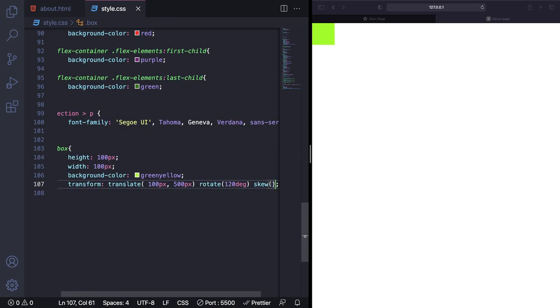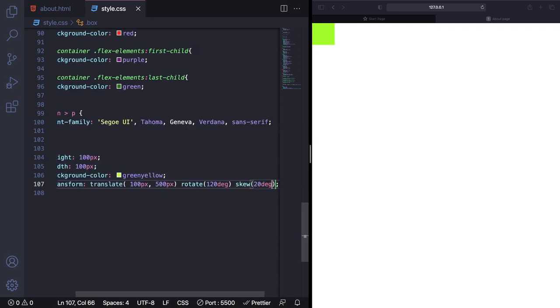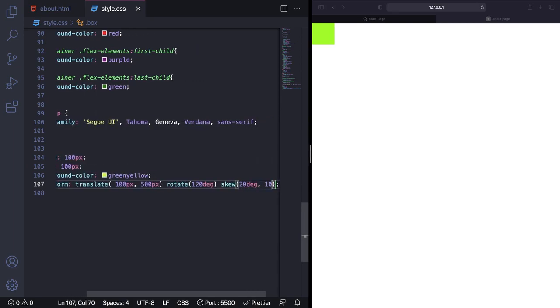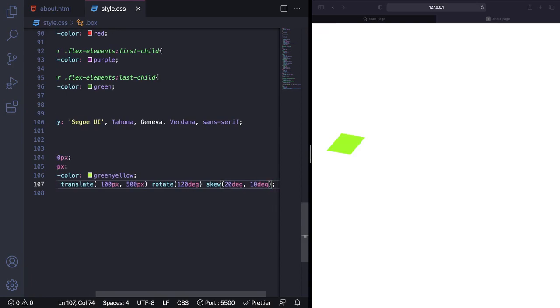Skew contains the first value as an x-axis value and the second value as a y-axis value. So now it just skews the values in the x and y axis like this. If this is the x-axis and this is the y-axis, then in the x-axis I'm going 20 degrees, and in the y-axis I'm going 10 degrees. That's what this position looks like.